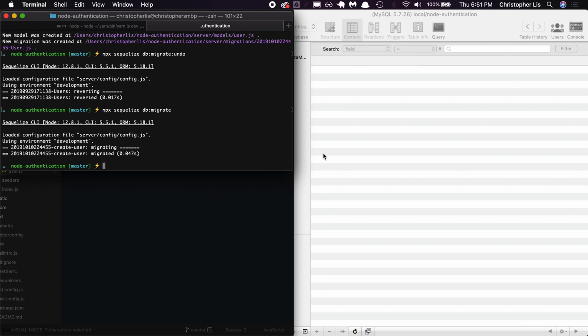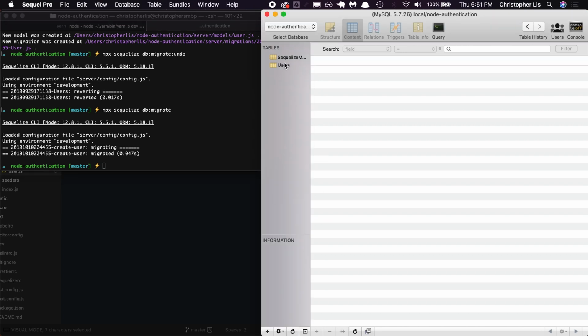And now when you refresh your database, we have a users table, which consists of 5 columns compared to the 3 that we had previously. Now let's push our user submitted data into this table using that Sequelize model we just generated.